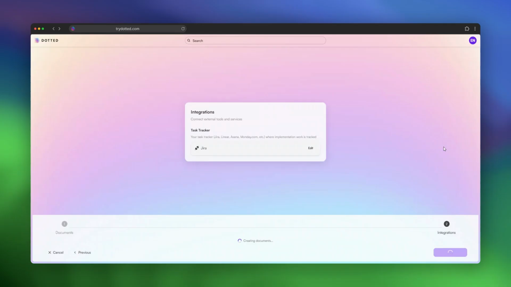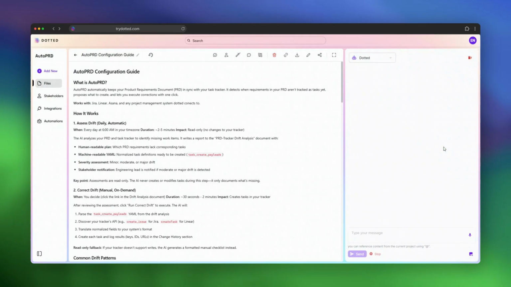And the way that we think about Dotted is that it is basically like your intern. So imagine how you would have an intern solve this problem for you. You might say, intern, I want you to, every day before I show up, go and look at Jira and look at this spec and make a report for me about what's the problem. Like what differences are there between these two things? And then in that report, give me a plan of what you want to do to fix it. And so that's exactly how Dotted works.